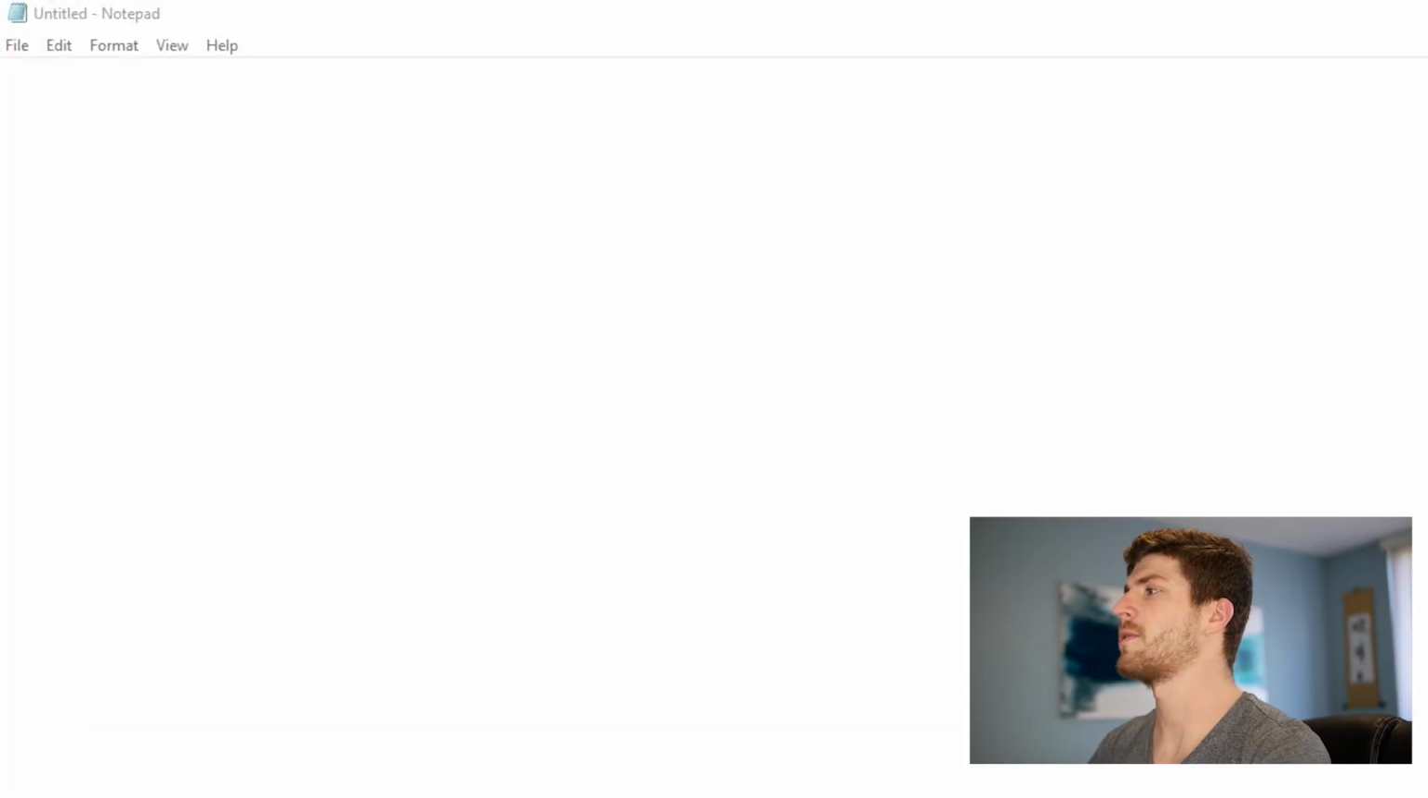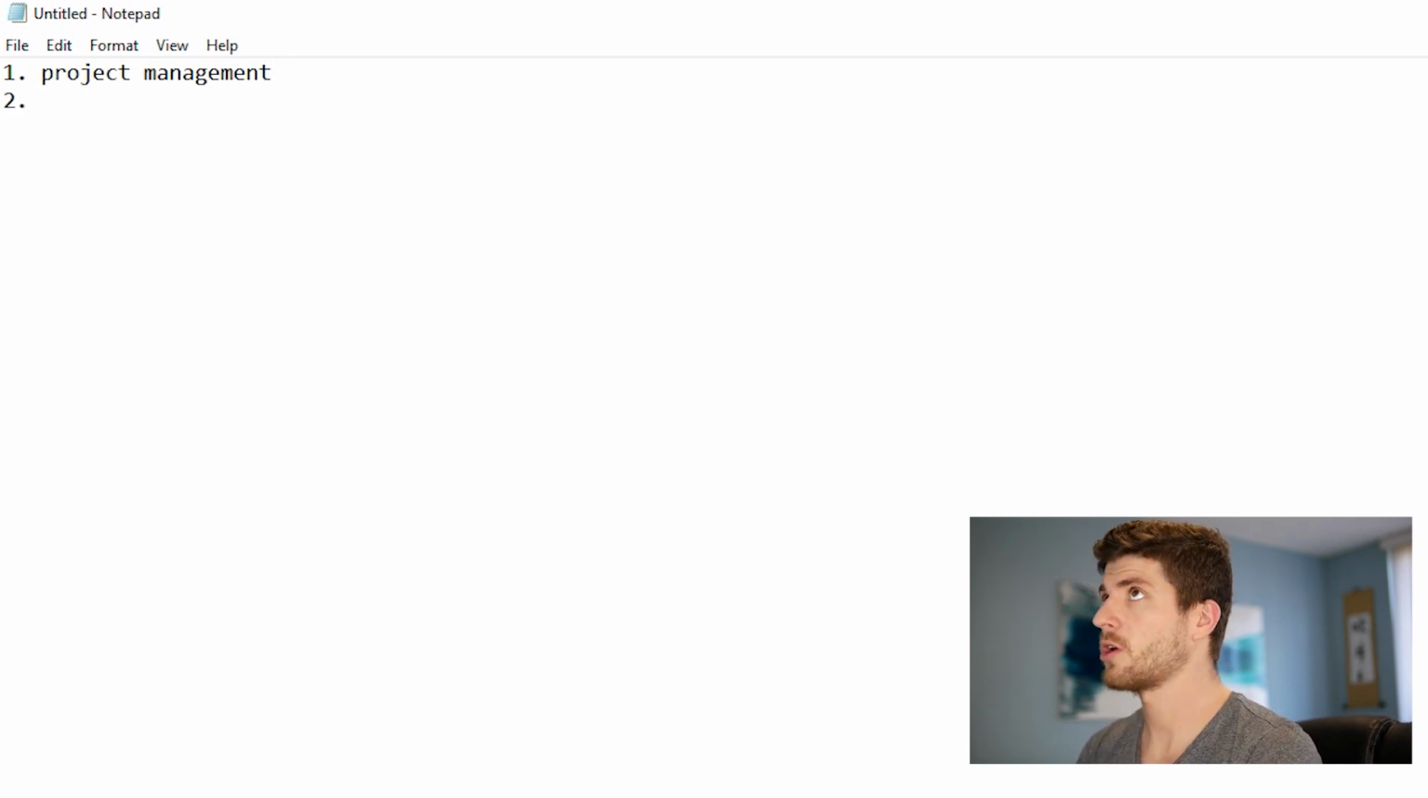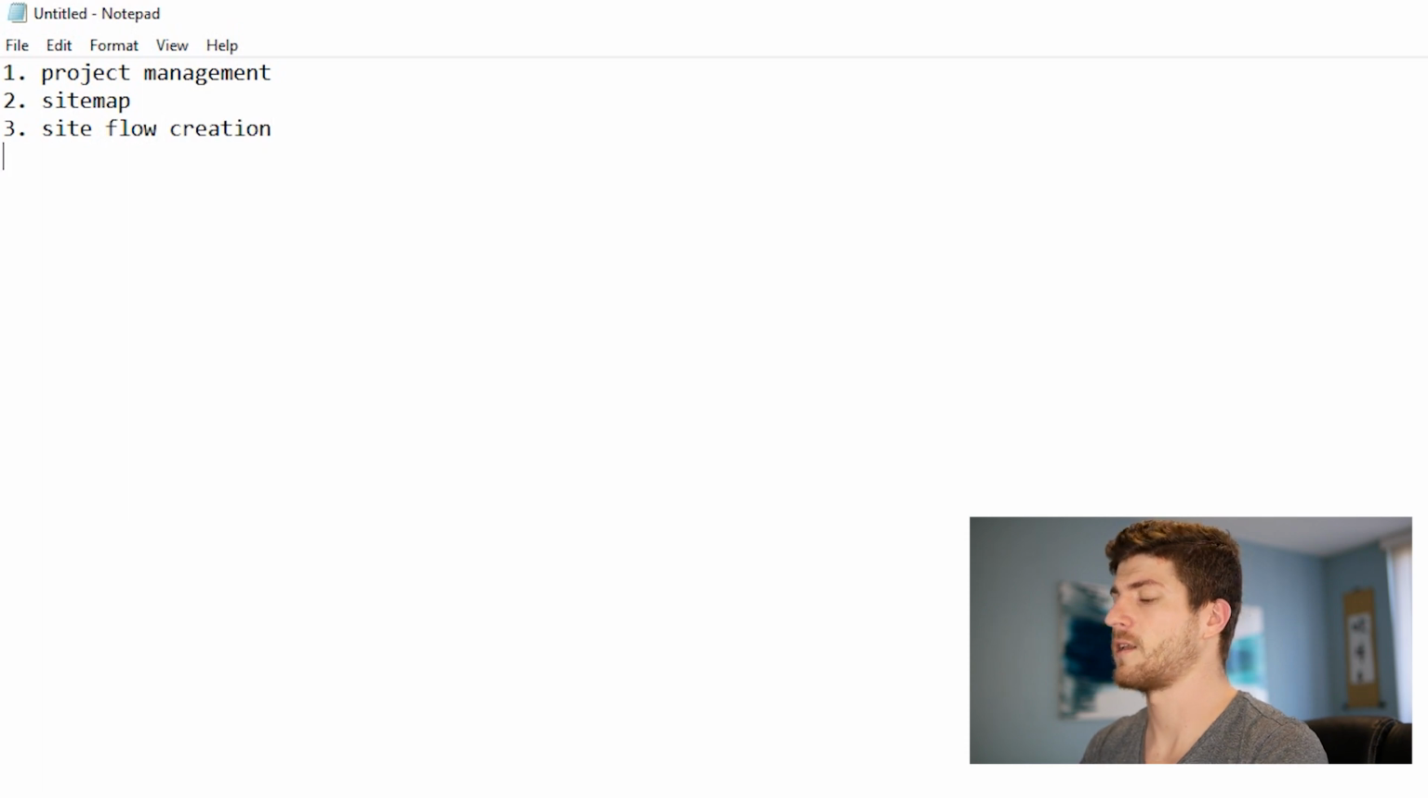Alright, so now that we are on my screen, I want to show you quite a few things that we're going to go through. Number 1 is we're going to go through the project management. Number 2, we're going to go over the first step that we take, which is the sitemap creation. Number 3 is the site flow creation. And number 4 is actually doing the wireframes. So those are the steps that we take to provide the most value to our client and to make sure we are actually on top of everything that we are doing.